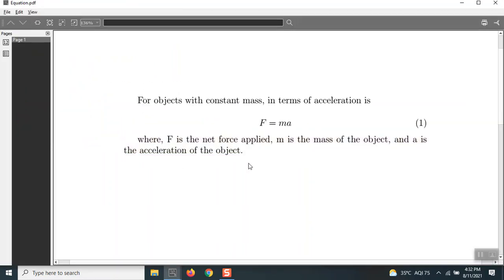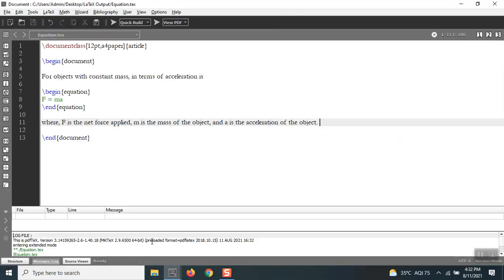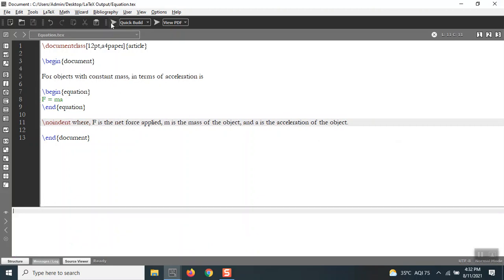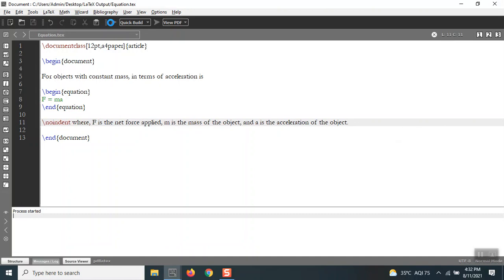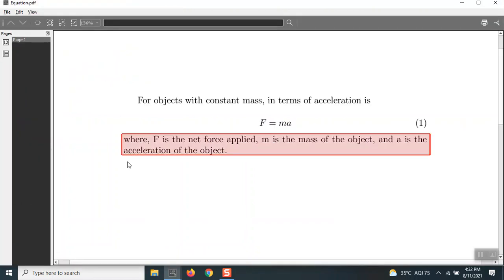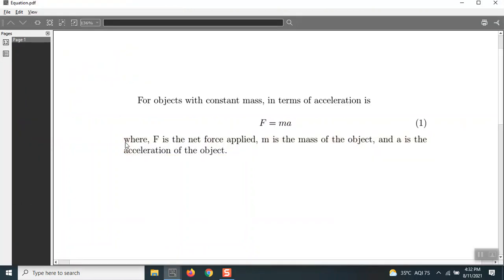You can see that the line gets indented, and probably we don't want this line to be indented. You can go ahead and put slash noindent and press Ctrl S to save it and compile that. You can see this is not indented anymore.